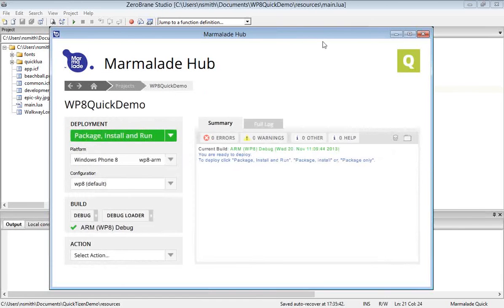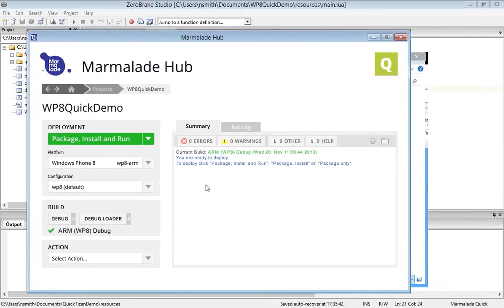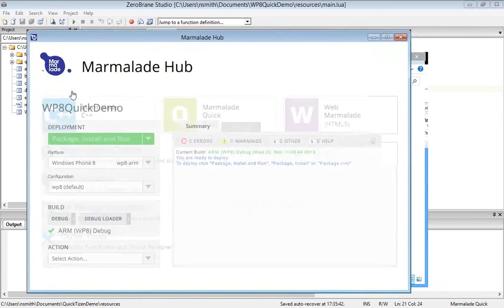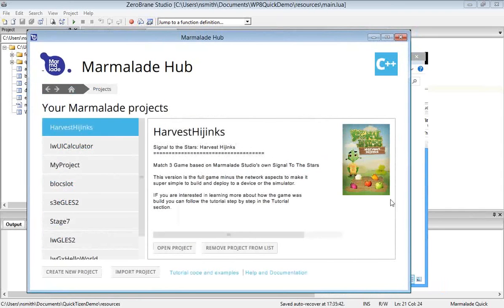So that's basically all of that I'm going to show for Quick today. If I go back to the home page and hop to a Marmalade C++ app, this is Harvest Hijinks, an example app that ships with the SDK, which is quite useful if you're building C++ stuff in 2D in this case, because it's got a lot of open source example code for you to play around with.